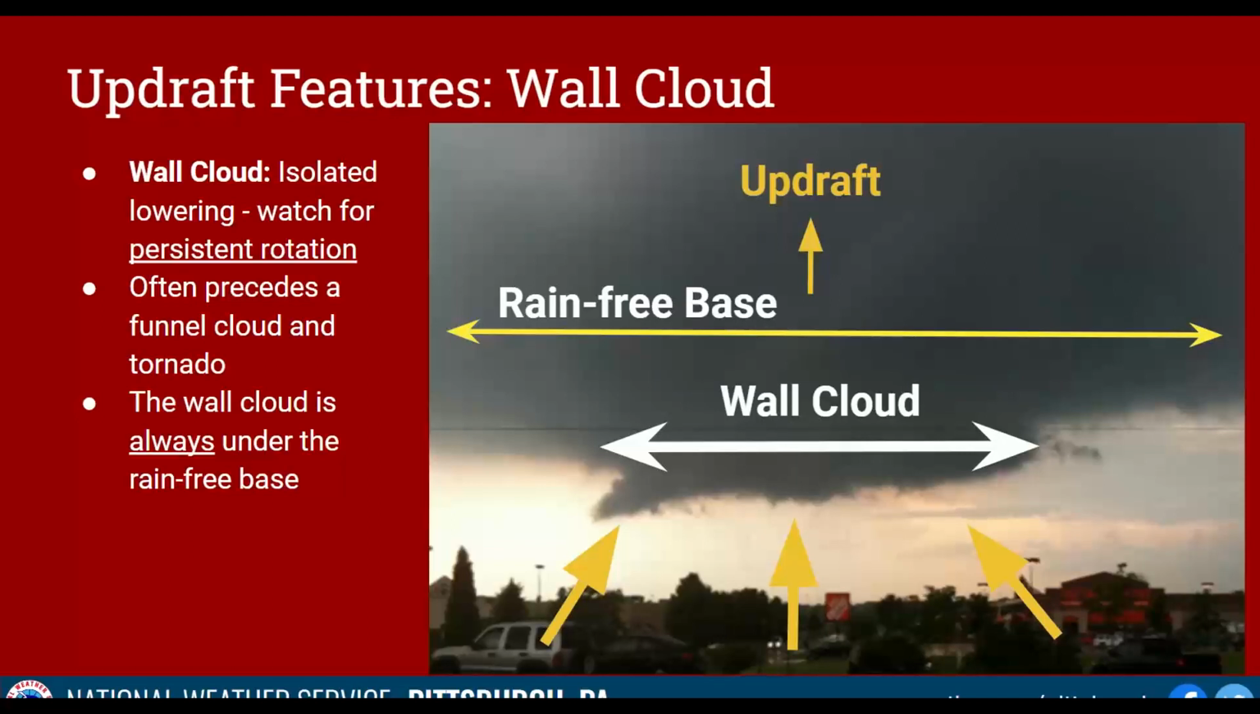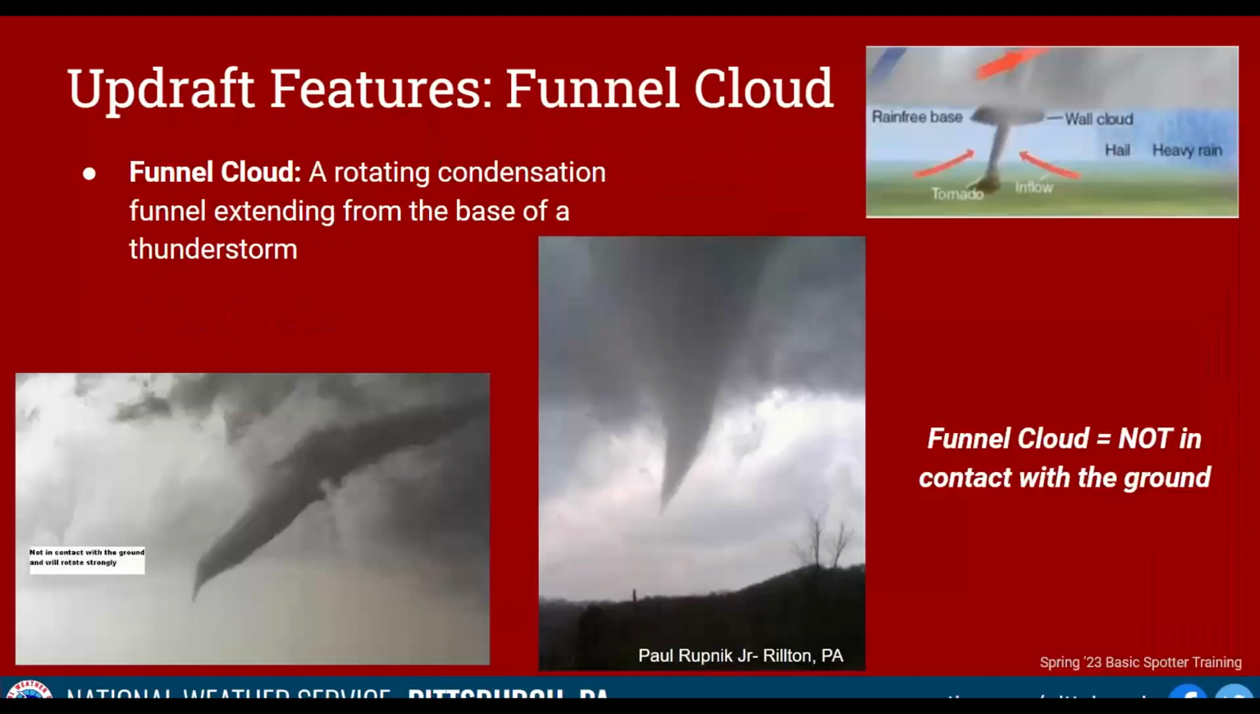So again, what you're looking for is that rain-free base, and underneath it is a lowering cloud deck, that is the wall cloud. After you have the development of the wall cloud, now you're potentially setting up or having the precursor for a funnel cloud to develop. Now, funnel clouds are a rotating condensation funnel extending from the base of a thunderstorm. Now, funnel clouds may be sometimes described as tornadoes. Funnel clouds are not tornadoes.